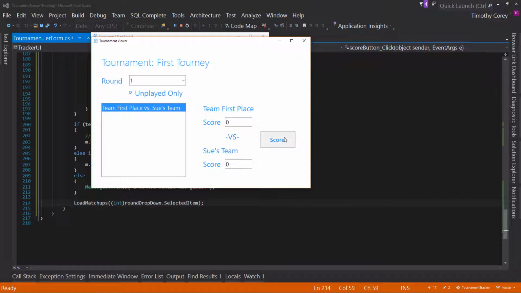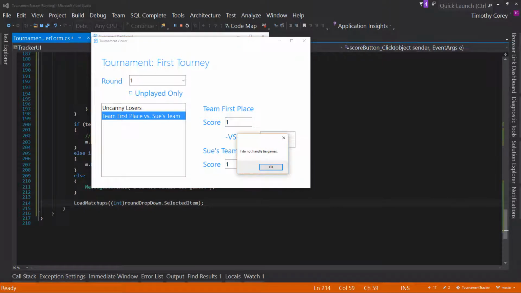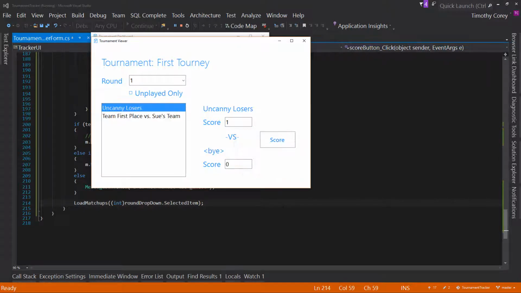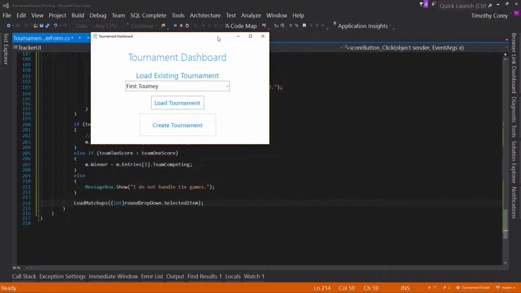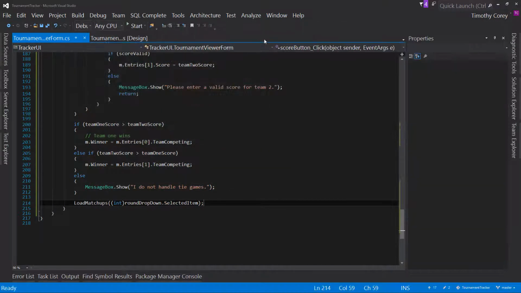And there we go. Now it responds more like we expected it to. And if we score this, it even takes it all the way away. So that's great. That's exactly what we wanted. Now let's put a tie in here. And we don't handle tie games. So everything is working like it should.